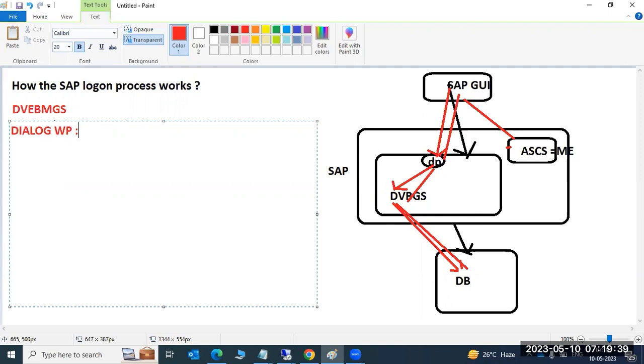If I ask the SAP system the same question, the dialogue work process will answer like, my responsibility is to take the user request from users, then process their request, do some authentication, checking whether the user is valid or not, then processing. This kind of work, completing the transactions, the dialogue work process will perform, right? So it takes the user request and processes the user request.